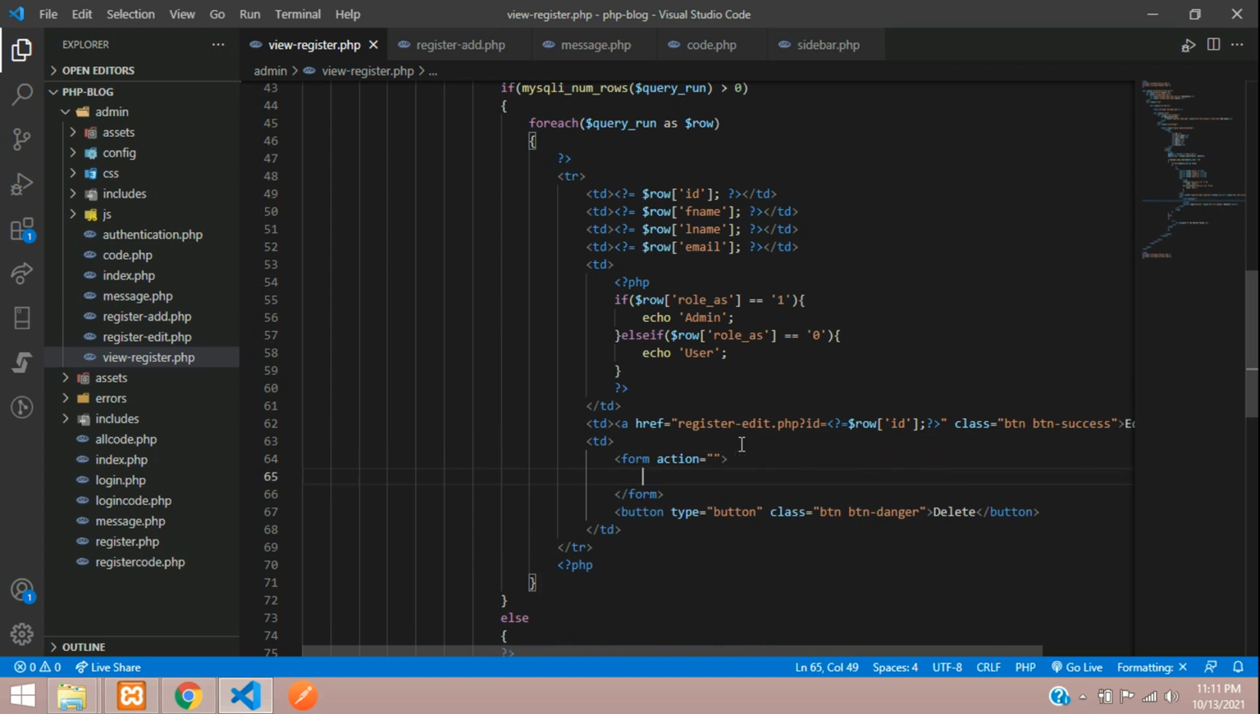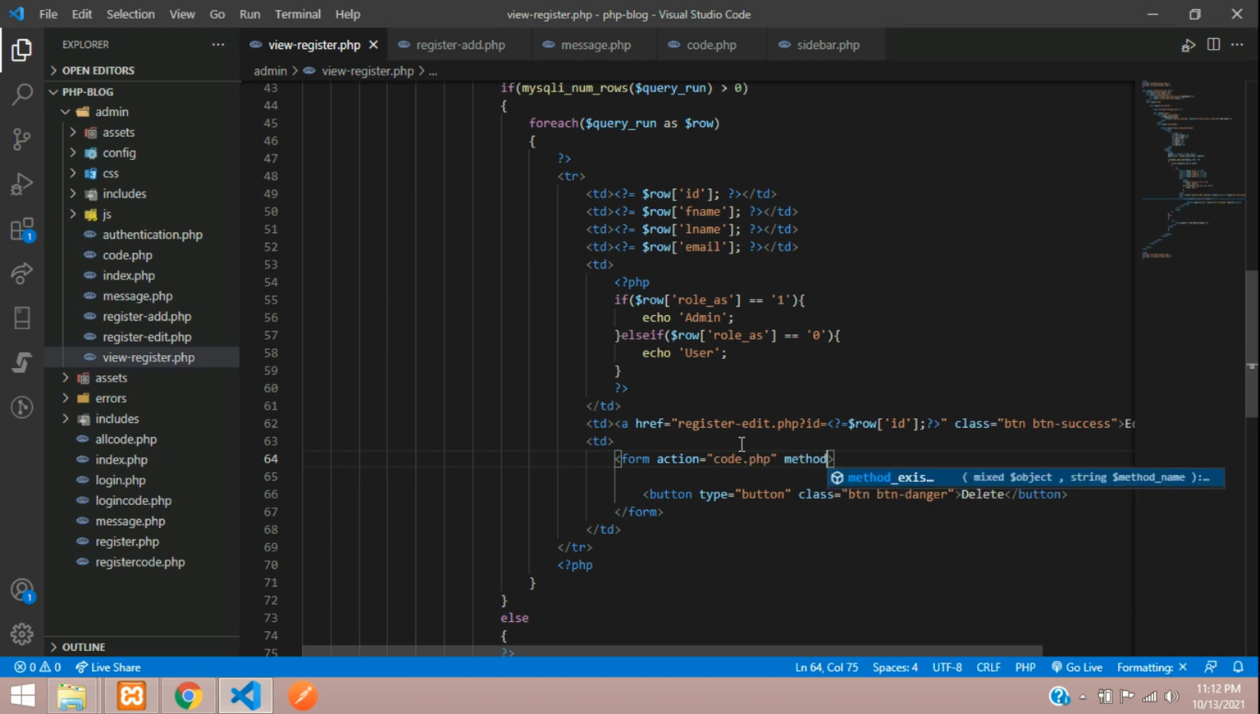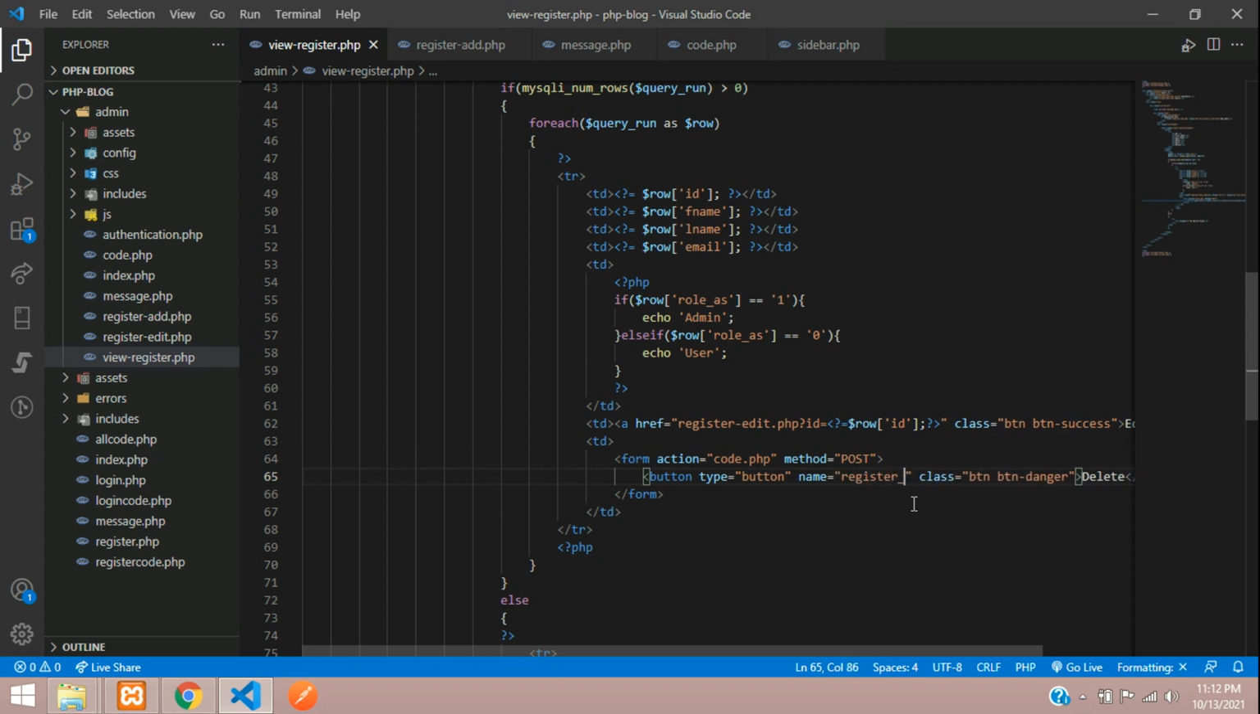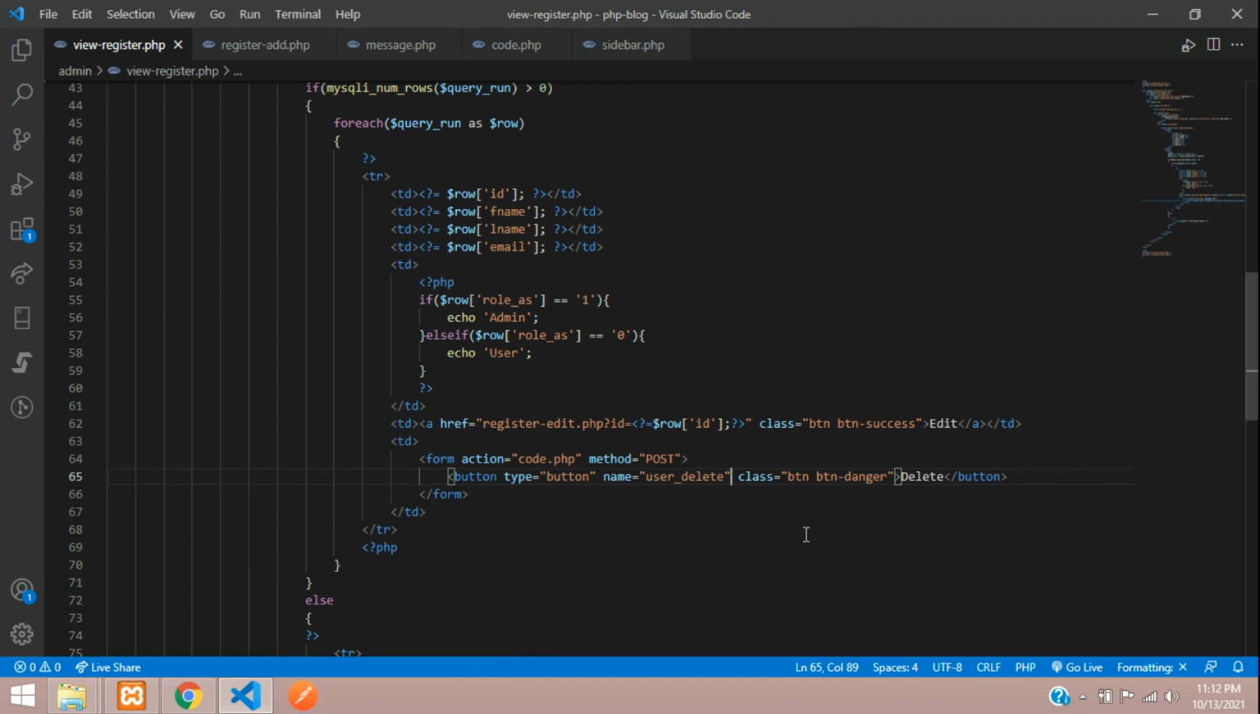Let's type form, where let's move this in and go to code.php with the method post. So first we'll create the name over here. So you can mention this button name as register delete, okay, or user delete also you can keep. Let me type user delete, and here we will create a value. So inside this you need the user ID. So let's take the user ID in the button field itself, okay. So we are not going to create any extra input field for deleting the record.